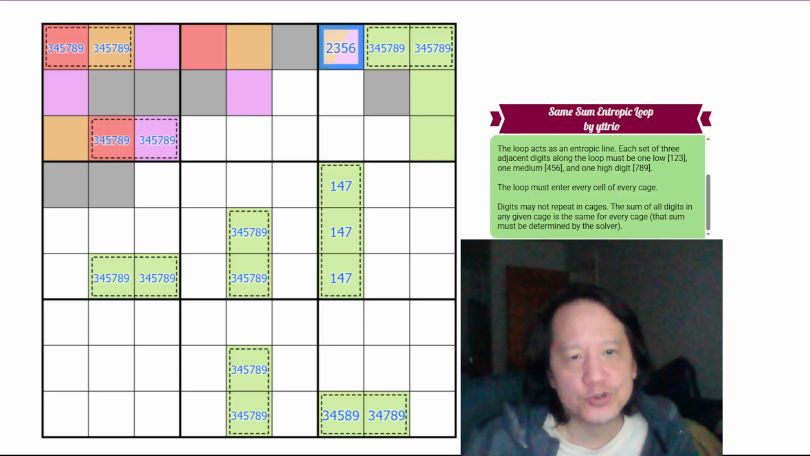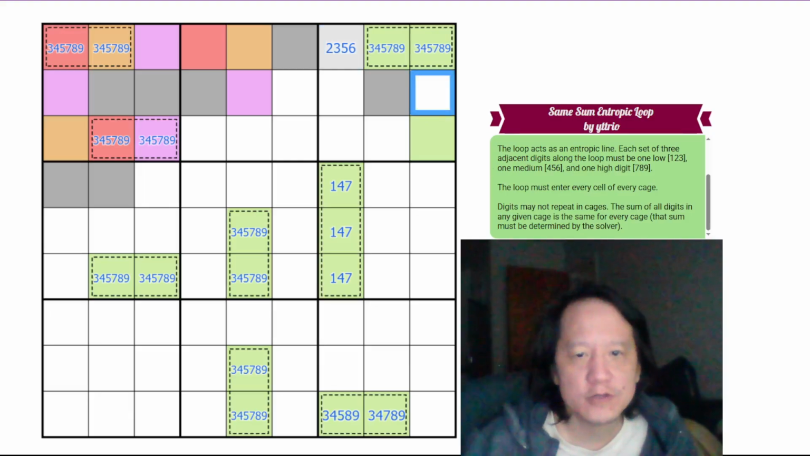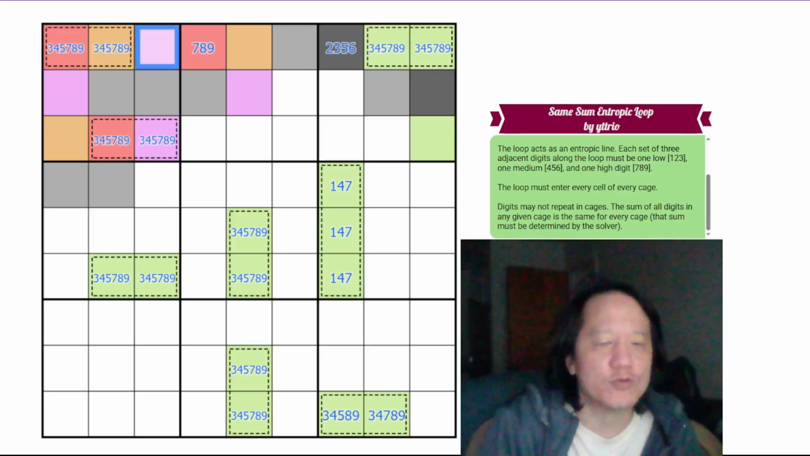I'm going to use medium and dark for colors around here. Sorry, light and dark. This has to be the same light. Let's use dark actually here. Dark and then dark. And then we don't know which one of these is high. This is high, so that's 7, 8, 9, which means the remaining digits.